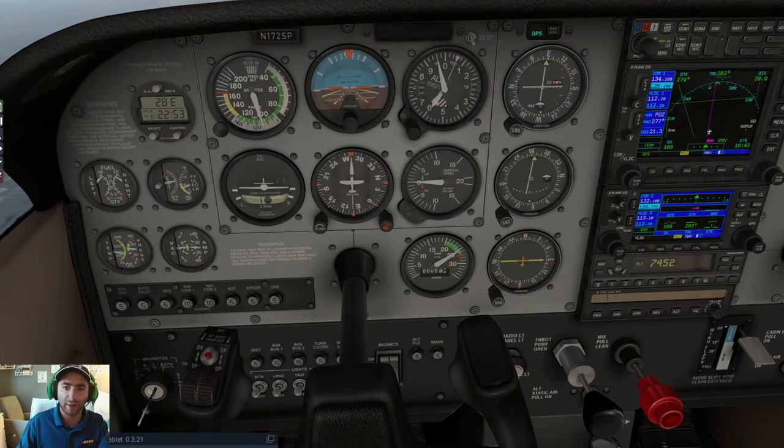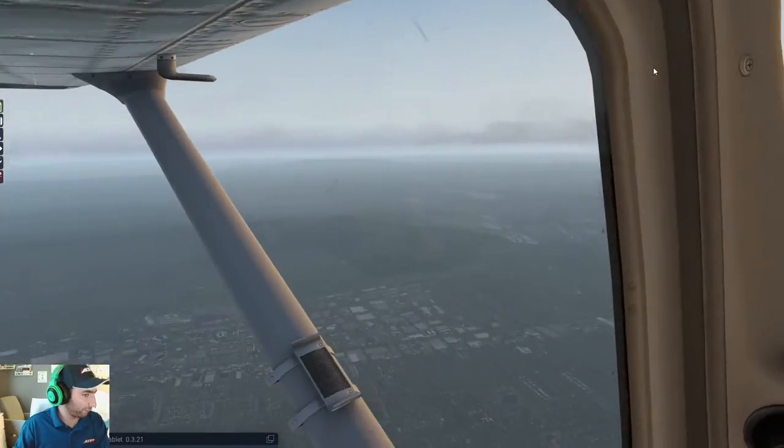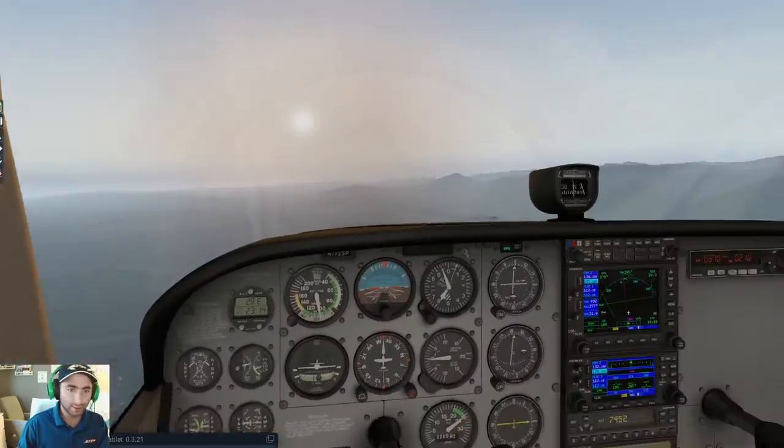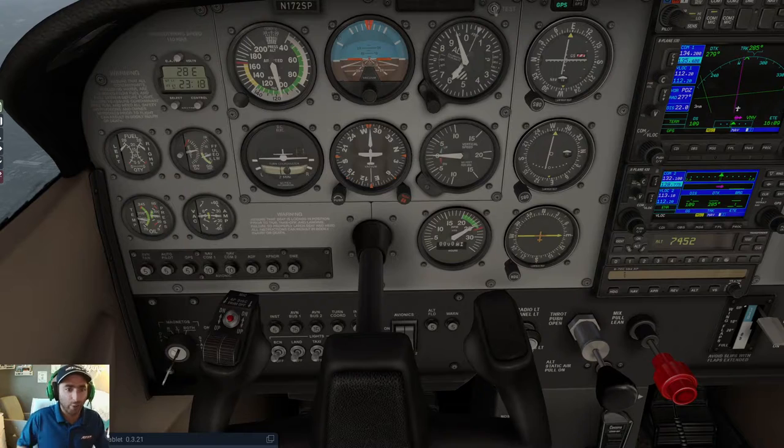Alright, so we're heading direct Van Nuys. We're about 30 miles from Van Nuys. We're pretty far out, so the ATIS was readable, but still staticky. So this is my IFR panel. And of course we do have our TrackIR for VFR stuff, which is kind of fun.